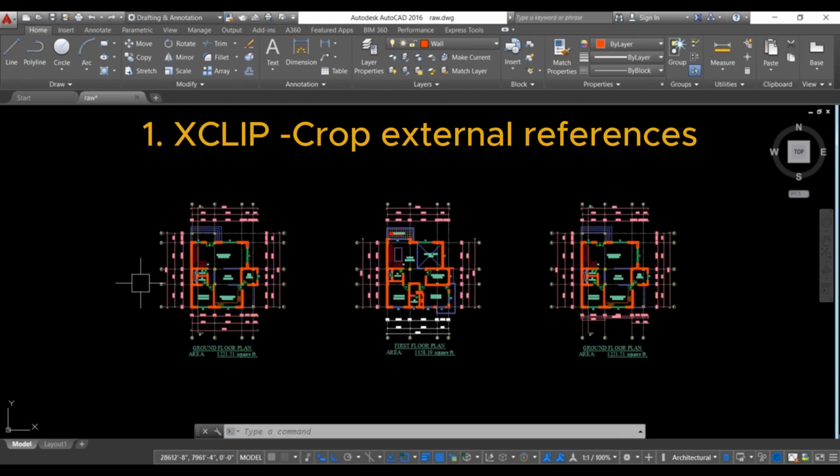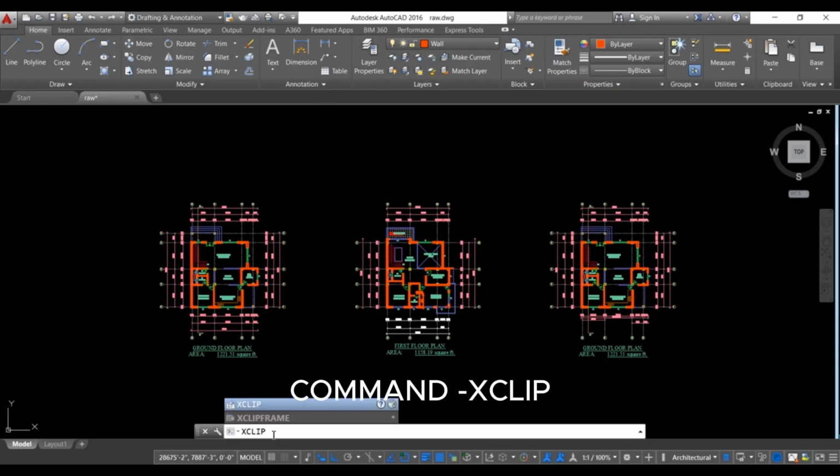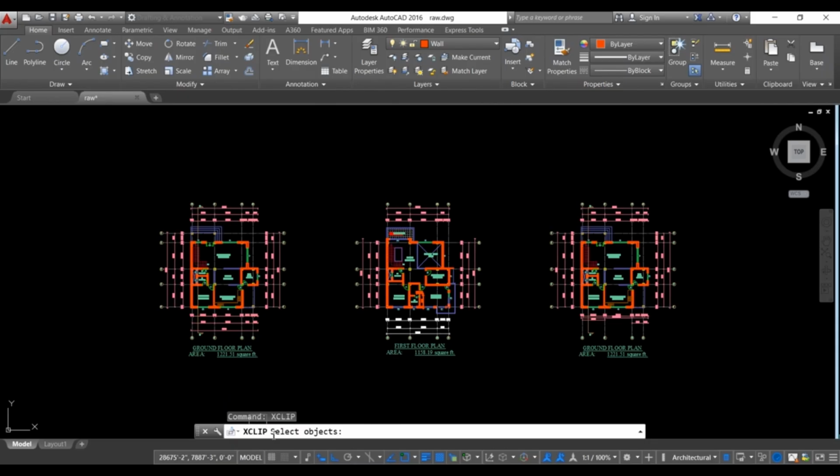Number 1. XCLIP. This command lets you crop external references or blocks so you only see the part you need. No more distractions from irrelevant areas of your drawing. So for this, you have to go to command bar and type XCLIP and then hit enter.